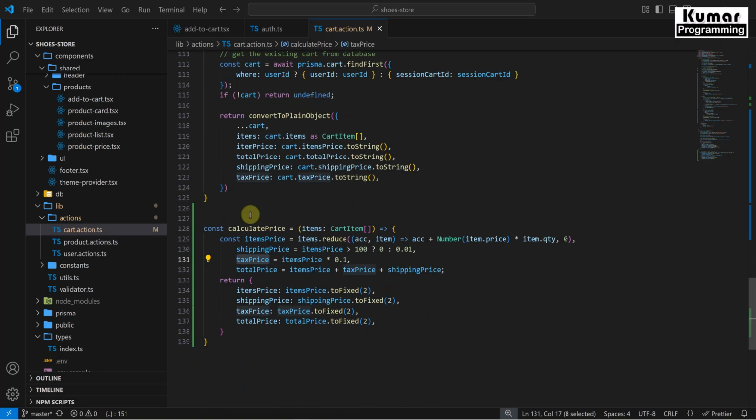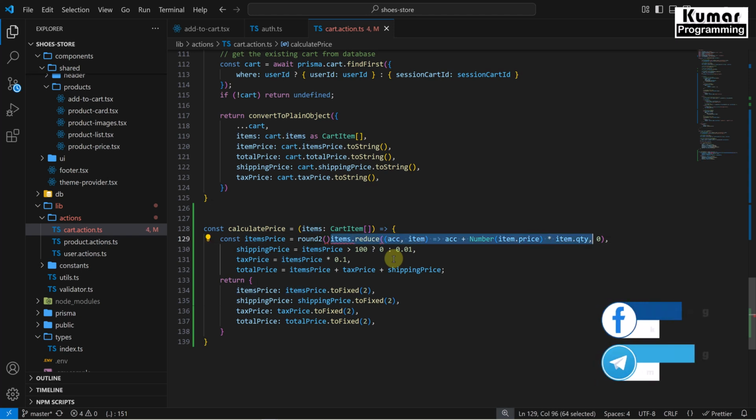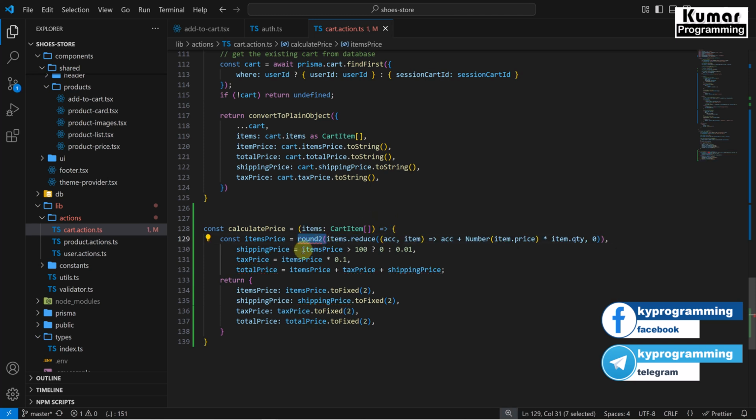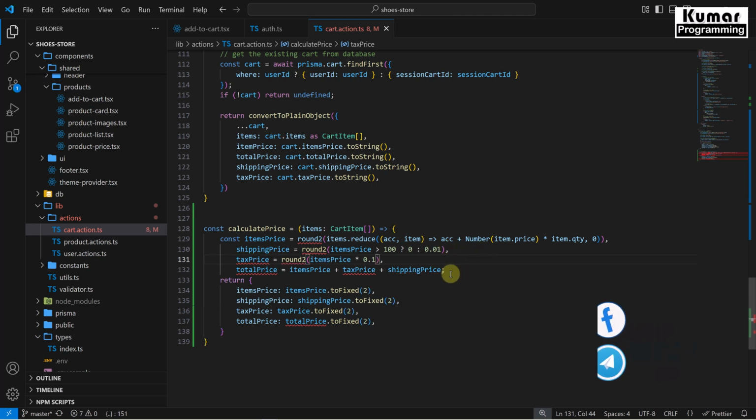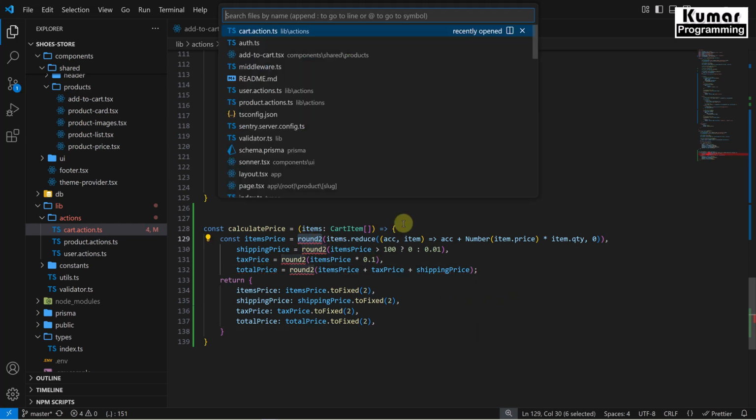So here inside our calculate price, we are going to wrap all these values inside a function called round2. Quickly we will create this function, but first of all let's wrap all these values inside this function, and wrap this value as well, and this value, our tax price, and here our total price, right? And now we will quickly create this round function inside our utility.